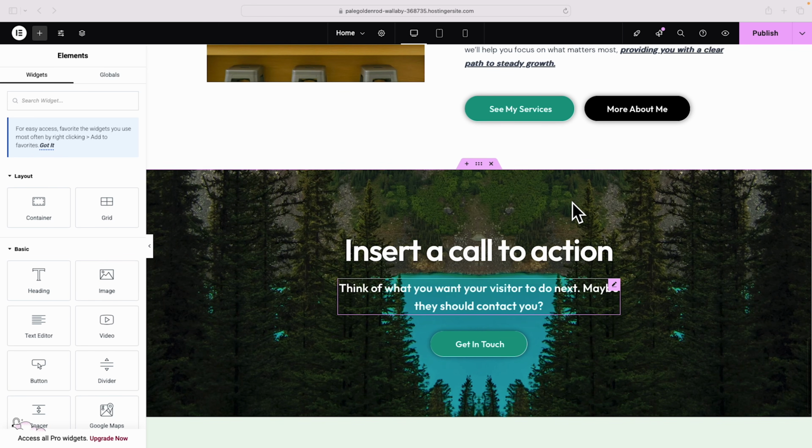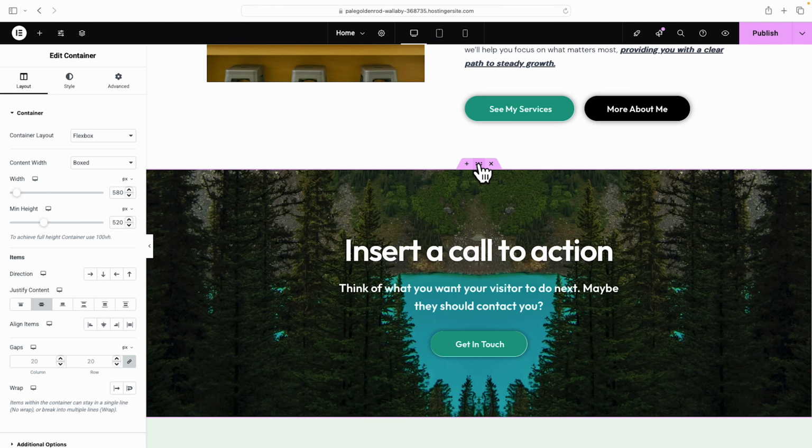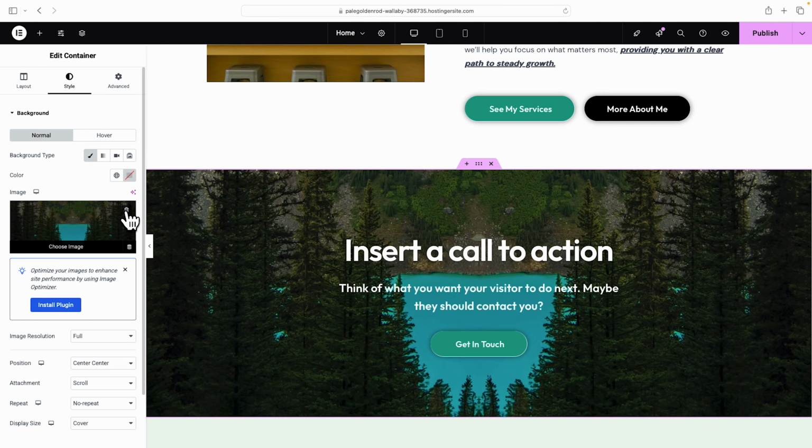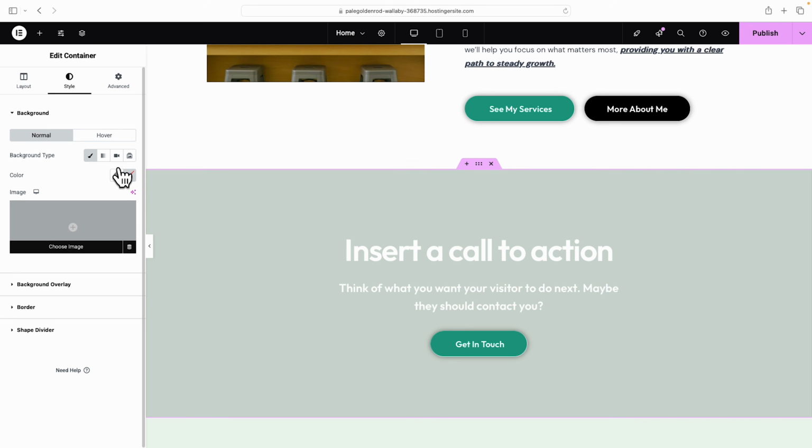Okay, so our background. We've already done a background image like we did in our hero section. We've already changed the background color. So we know how to do all those things. If we click on the section, we go to style, you either choose a different background image, or if you get rid of it, you choose a color. We know how to do it, but I'm going to show you something different.